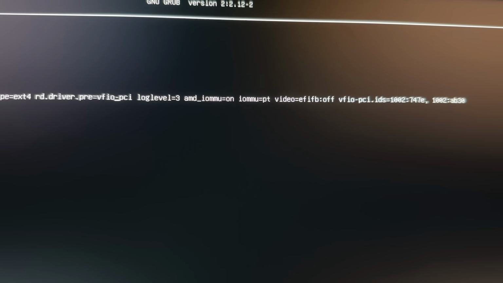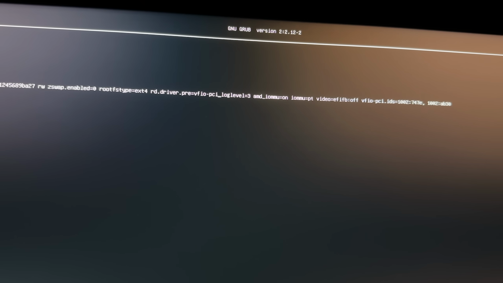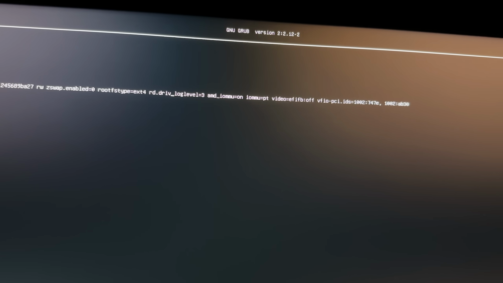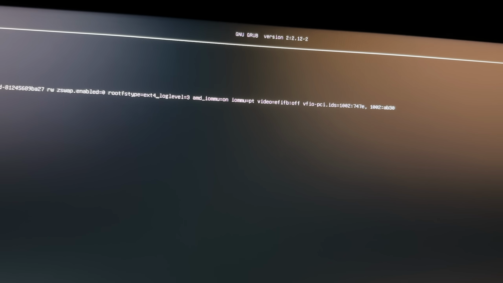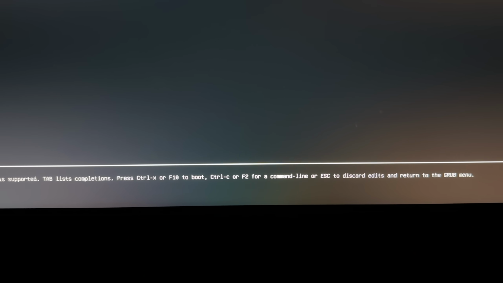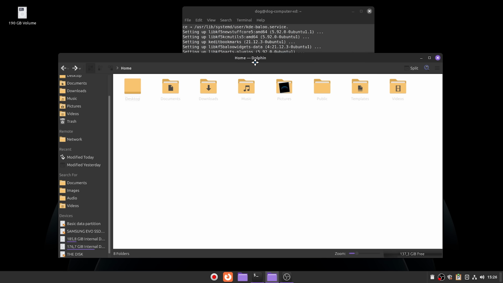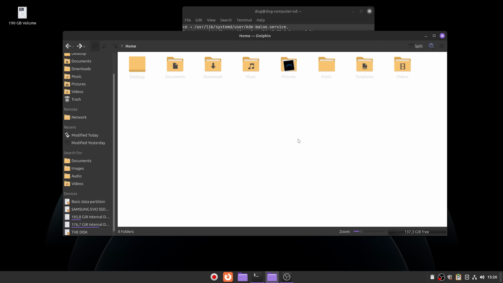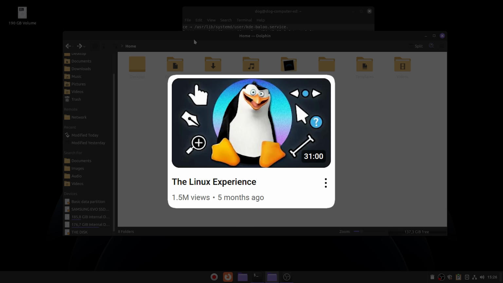There's the AMD IOMMU. What if I delete this rdriver thing? I think that's the last thing I added before. Let's try removing just that and see what happens. Press Control X or F10 to boot. Okay, so Control X. Oh. Shit. Okay, to get the footage back, I went into Linux Mint, the previous Linux distro that I tried.